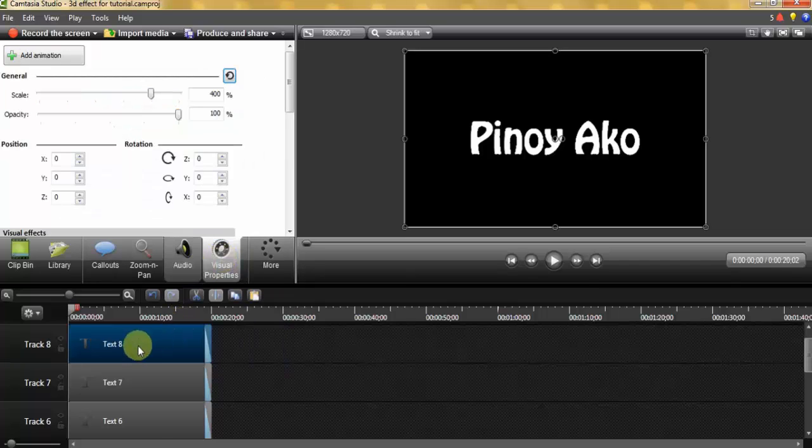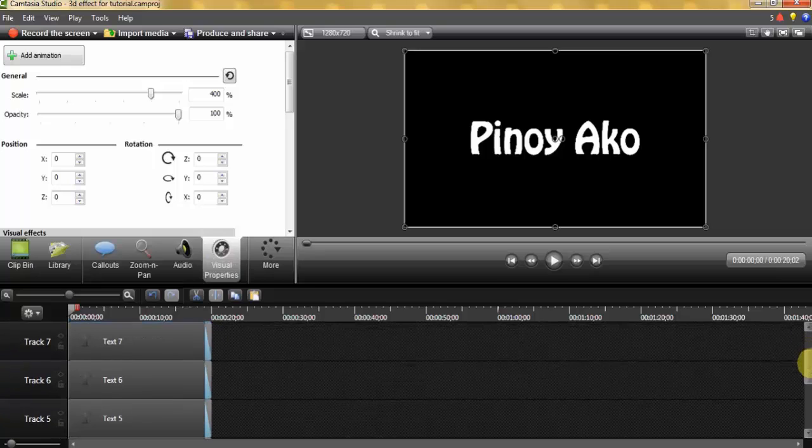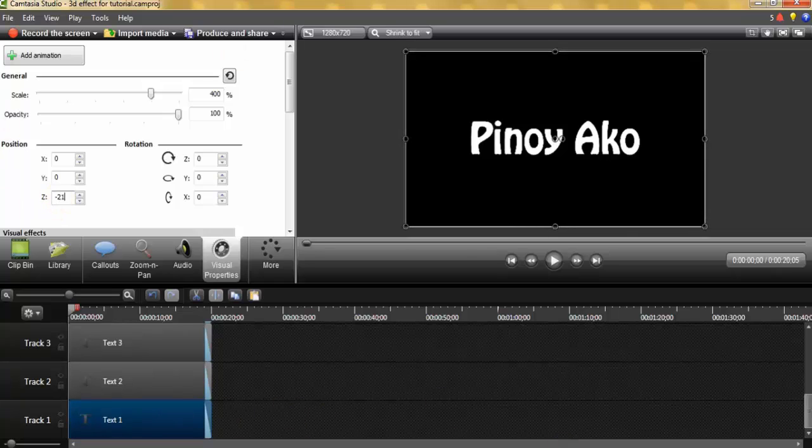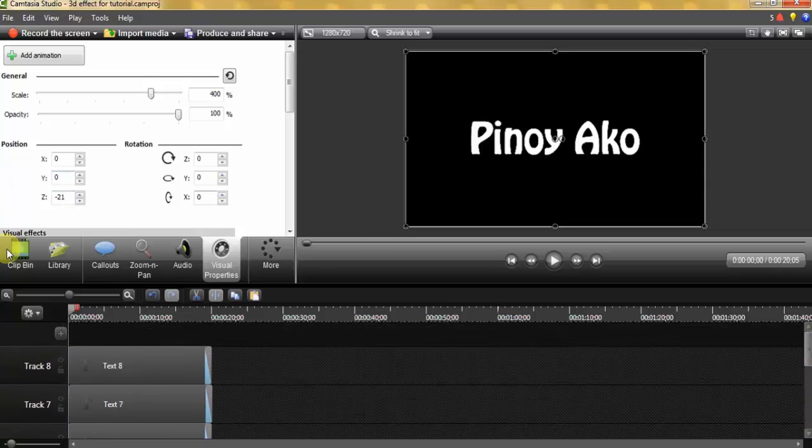Now click the topmost layer. It is on 0%. The 7th part is -3. The 6th part is -6, and then followed by -9, then followed by -12, and then -15, and then -18, and -21.